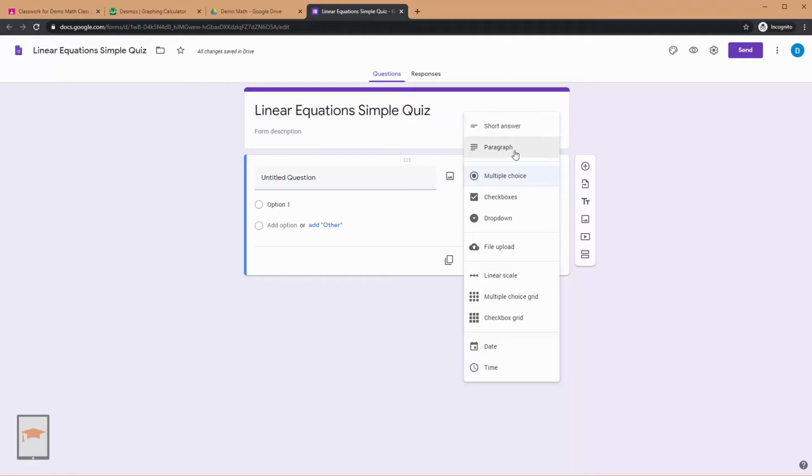We have short answer, we have paragraph, multiple choice, checkboxes, drop down, file upload, linear scale, multiple choice grid, checkbox grid, date and time. Now some of these I'm going to review and some of these I'm not going to review. So let's just go over them real quick to see what we're talking about here. And I'm going to talk about them in relationship to an assessment so that you can understand why I may choose to use some or may avoid some of them.